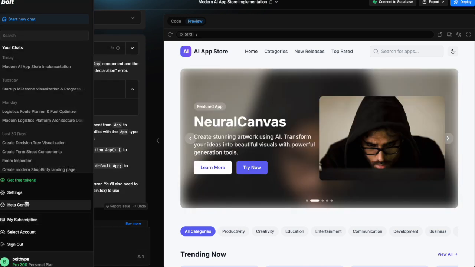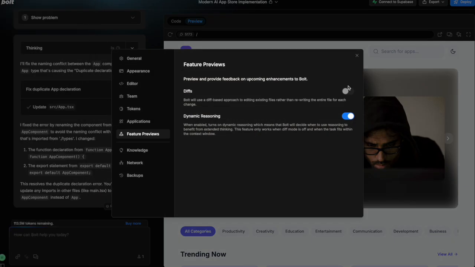Now, there's a setting here called diffs and dynamic reasoning. You can only choose one at a time because they use different models. I like to use dynamic reasoning in the beginning because that gives it its full chain of thought. It can do many turns, many files, it can edit and so forth. But it uses more tokens. It uses more thinking, it uses more tokens.